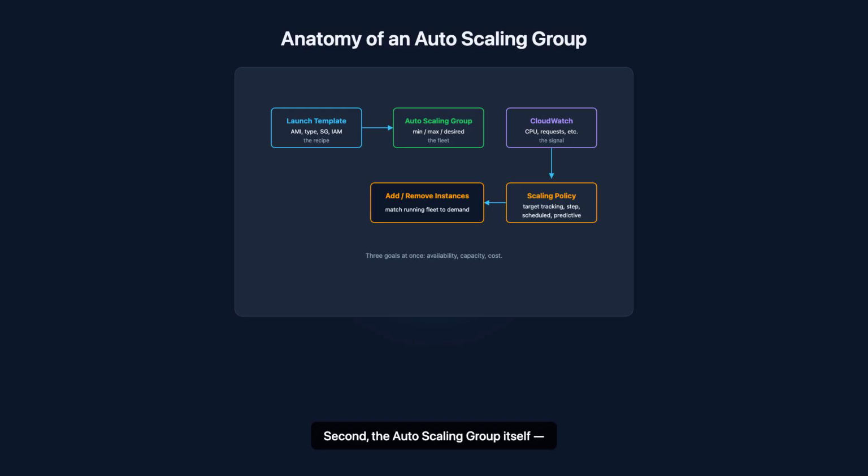Second, the auto scaling group itself, the fleet, with a minimum, a maximum, and a desired number of instances spread across your availability zones. Third, CloudWatch, the signal, watching metrics like CPU or request count. Fourth, the scaling policy, the rule that decides how to react, whether that's target tracking, step scaling, scheduled, or predictive. And fifth, the actual add or remove action that adjusts the running fleet.